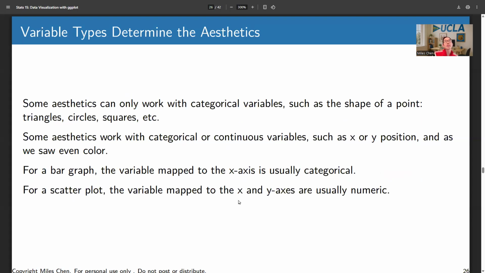So some of the aesthetics that we can use are going to be determined by what variable type we have. Certain aesthetics can really only work with categorical variables. For example, the shape of a point, whether we're going to use a triangle or a circle or a square, is only going to work if you have a categorical variable. It would be difficult to take a numeric quantity like a person's weight and try to represent different weights with the shape of a point. I would just say it's not possible.